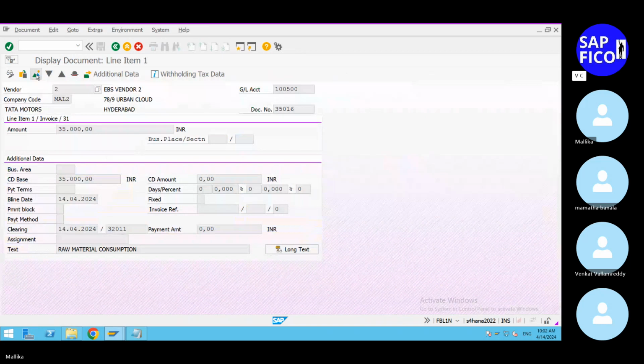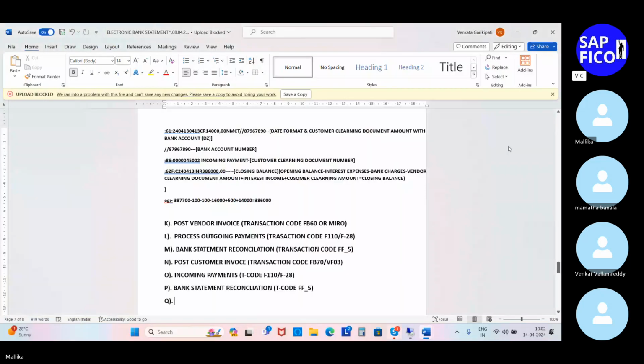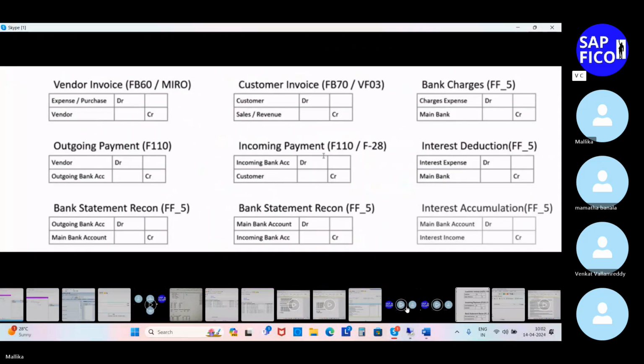What is the entry, all of you here? See the entry: raw material account debit to the vendor account credit. Go to the Skype, ma'am. Open that entries. See all of you: purchase account debit or expenses account debit to the vendor account credit. You got my point, right?